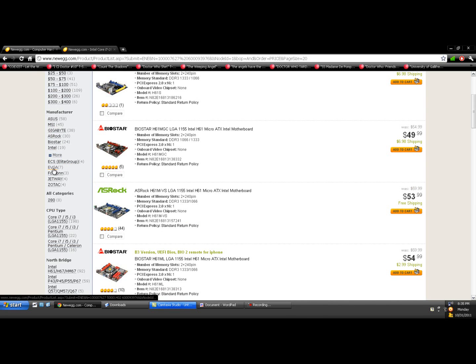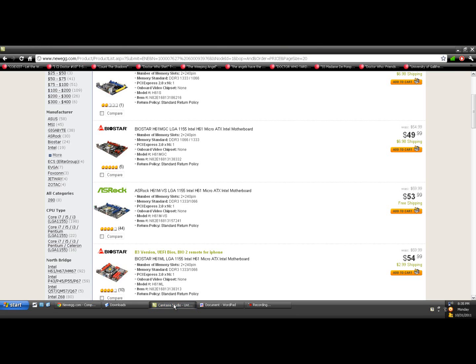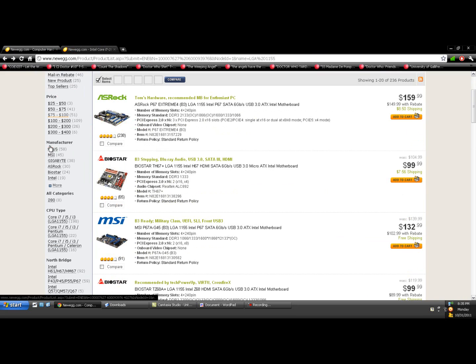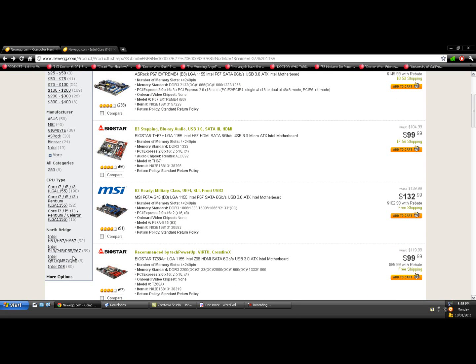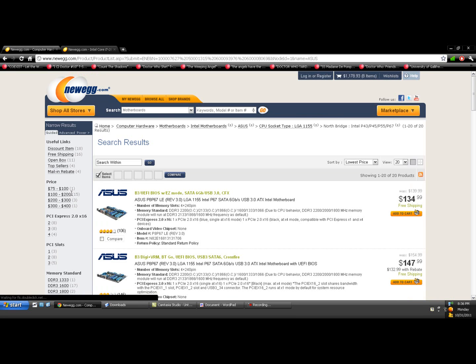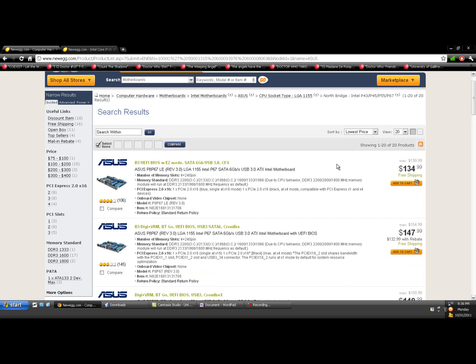So, now that you have that foreknowledge, let's just go back. I want P67 chipset. Since I'm an Asus fanboy, I'm going to go Asus. Now, Asus has, in this area, in the P67 1155 area, they don't have anything under $100. The closest you can get to the $100 mark is the Asus P8 P67 LE motherboard.